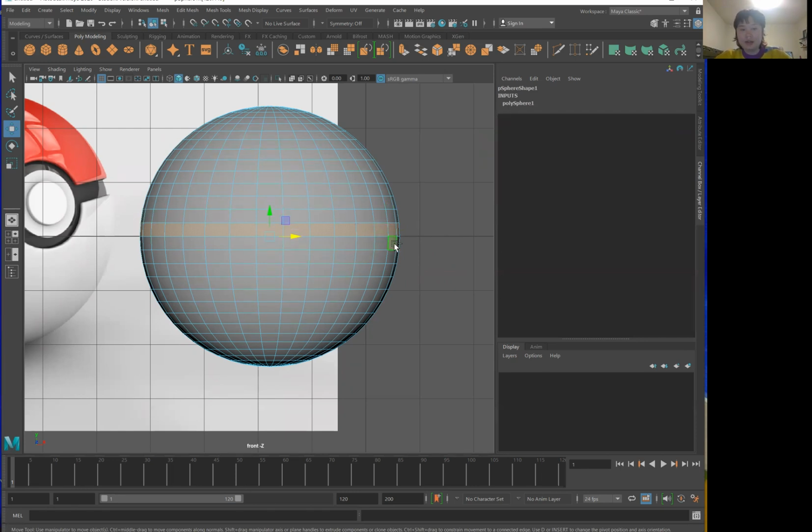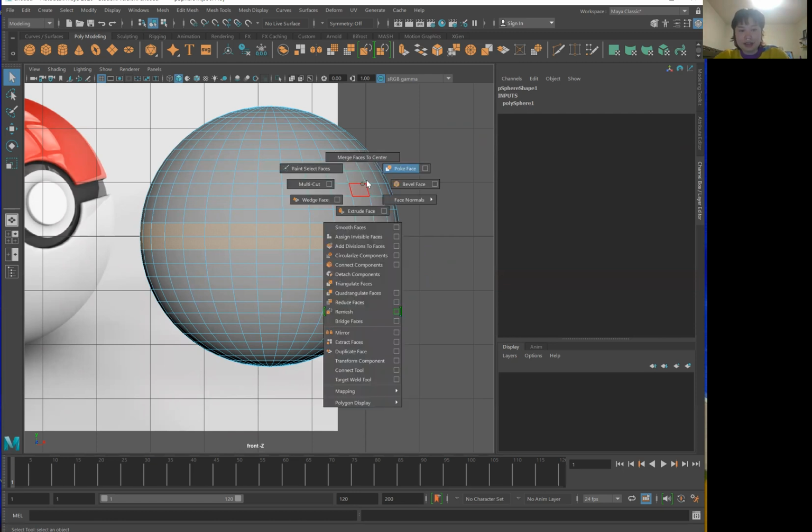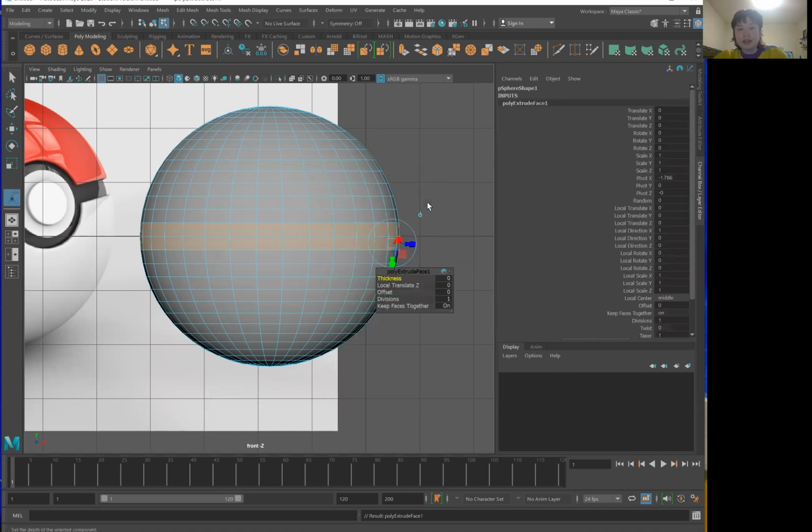We're going to do that for the same one here. Click on one, click on the one next to it, and those are all selected. And now to make that indent, we're just going to hit extrude. So you can hit shift, right click, and then extrude face, which is the bottommost option. And then we're just going to move it in, clicking the blue axis here, just a little bit.